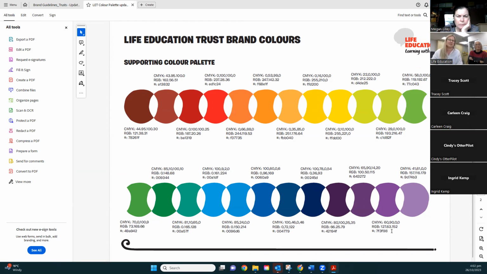So say I like to use the purple. I just grab the little hash color code at the bottom.